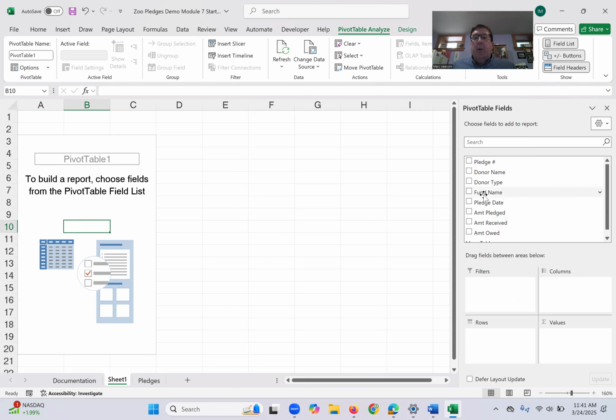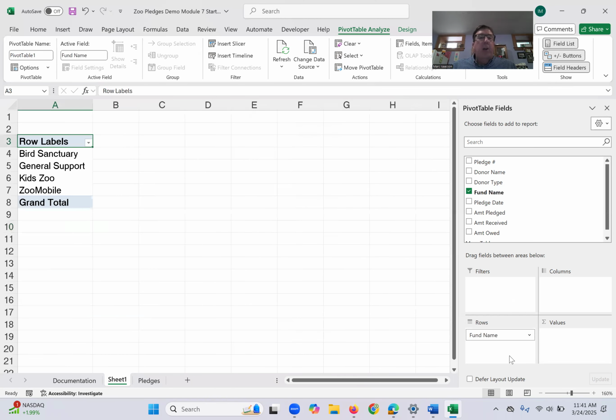And so if I took fund name as an object here in my list and I dragged it down into the rows section, you have this 2 by 2 grid down on the lower right corner. When I let go, it will show me every unique value in that column. So even though there's 39 values in that column, there are only 4 unique values: bird sanctuary, general support, kids zoo, and zoomobile. Those are the 4 items that we had as filters in the last chapter.